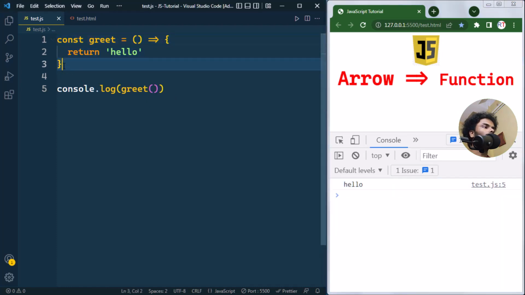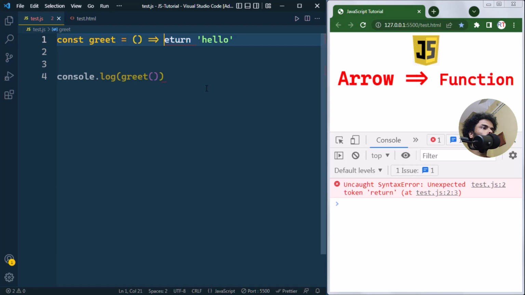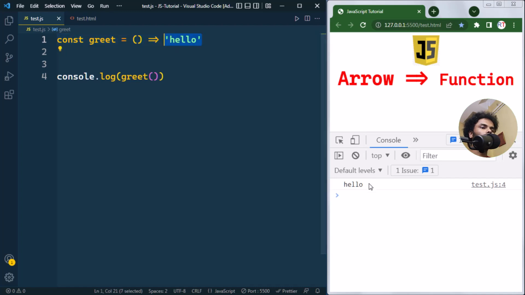Now the arrow function can be reduced further because we have only one statement and we are just returning one value. So we can remove the curly braces, and also we can remove the return keyword, because by default the arrow function returns the value. So here it is just returning hello, and you can see the output here. Our function has become really short, very concise and easier to read.